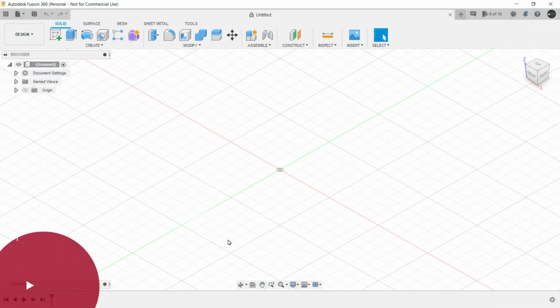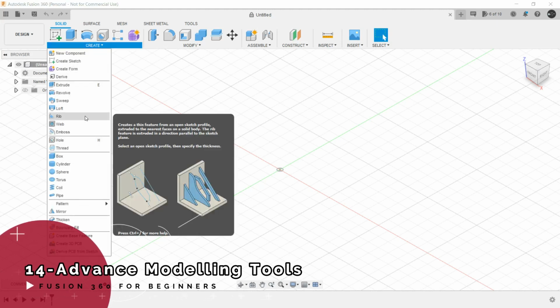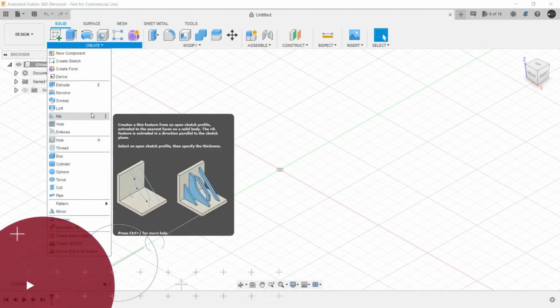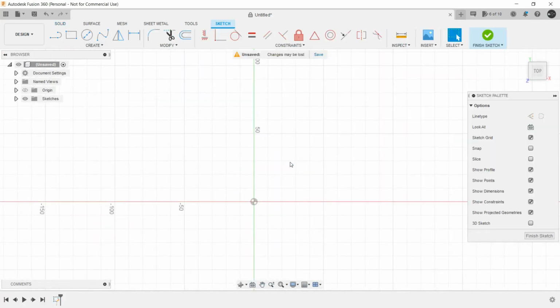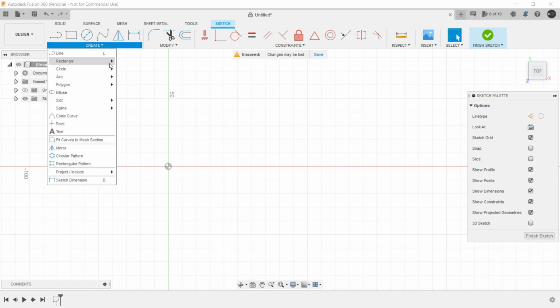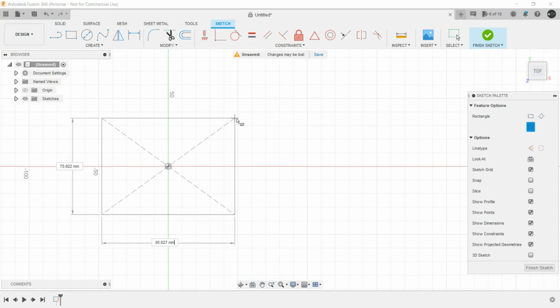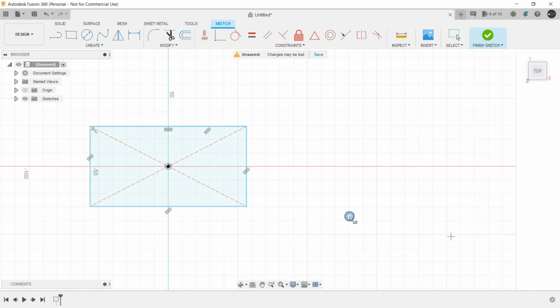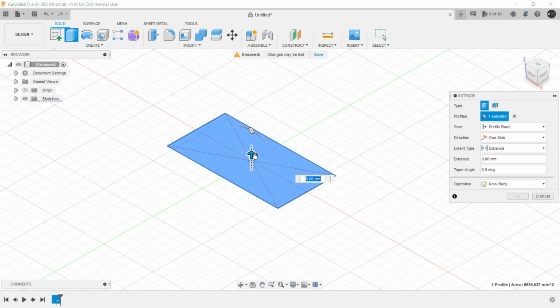Now let's learn some advanced 3D modeling tools. So first in the line is the rib. In order to understand this, let's create a sketch. Select this plane. Create a center rectangle from this point, from the origin itself. Let's press pull it outwards.